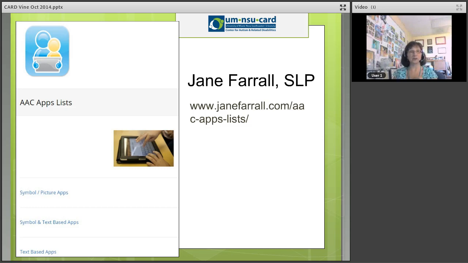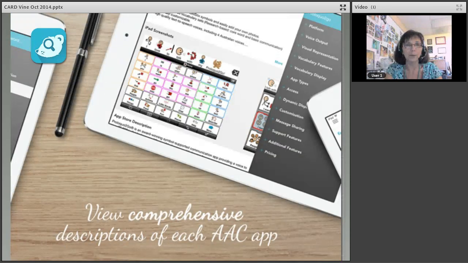So those that use picture symbols, those that have both picture symbols and printed words with them, and those that are text only, right? And then separate from that, she also has a list of apps, AAC and otherwise, that are switch accessible, right? So if you're working with girls that have Rett syndrome, if you're working with folks that have autism and physical disabilities, that's something to watch for. So definitely check out those resources to familiarize yourself with what AAC apps are available.